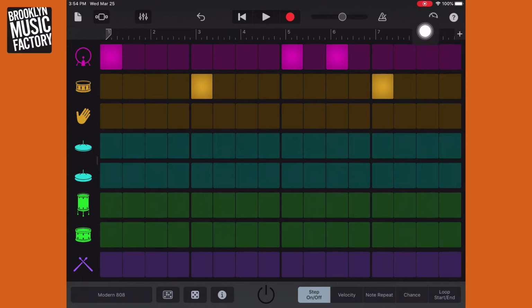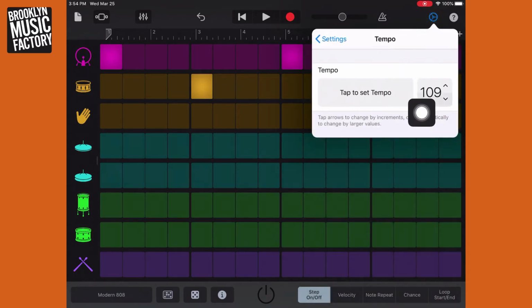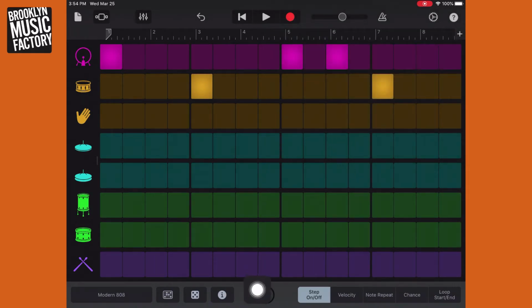And let's go up to settings. I just want to adjust one thing. Let's bring the tempo down. That tempo is kind of fast. I want to bring it down to like 80, maybe. We'll see how that sounds. All right, so I'm going to press power. I'm going to power it on, and we're going to see what it sounds like.